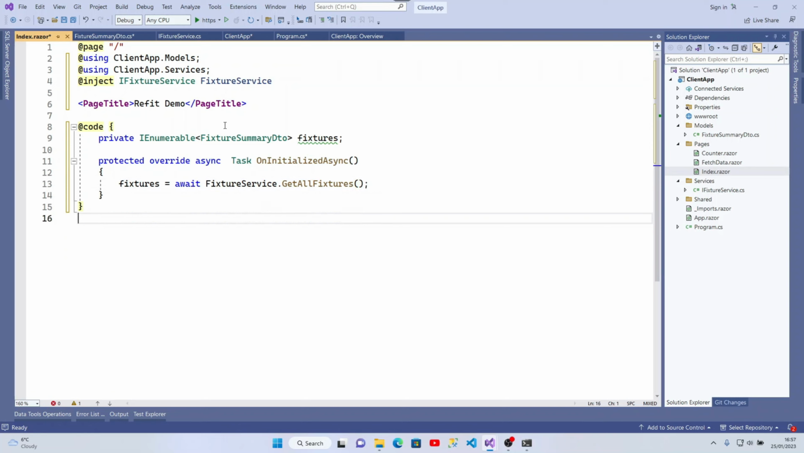Okay, so what this is doing basically is when the page loads up, it's saying make a call to our service, which is an IFixtureService. Even though we haven't implemented any concrete implementation of IFixtureService, Refit has done that for us, and then we've called the GetAllFixtures method, and that will return, or should return, a Task of IEnumerable FixtureSummaryDTO, which will get written into here.